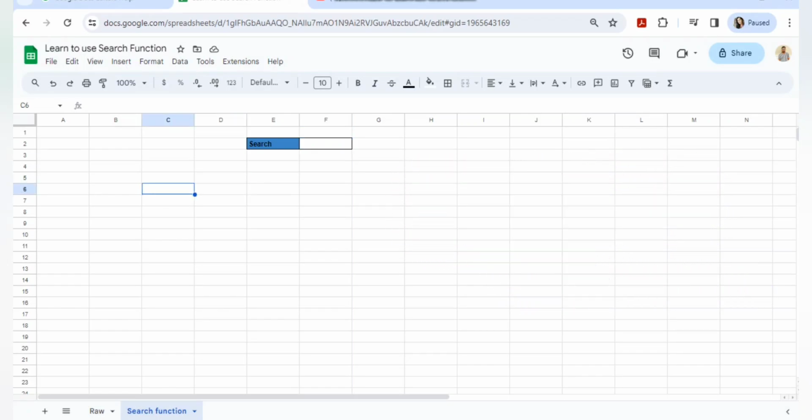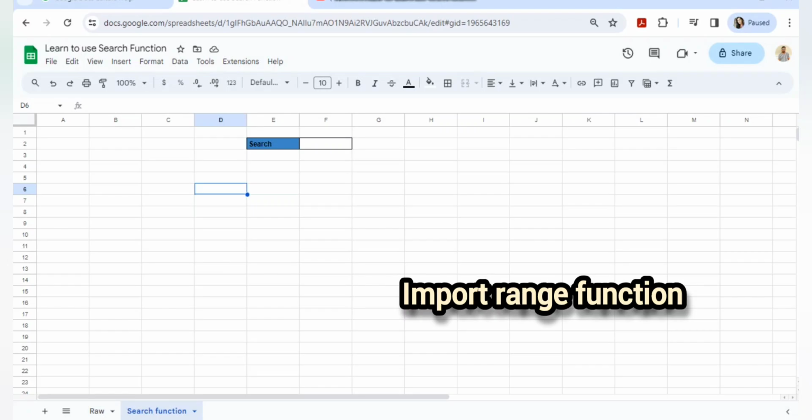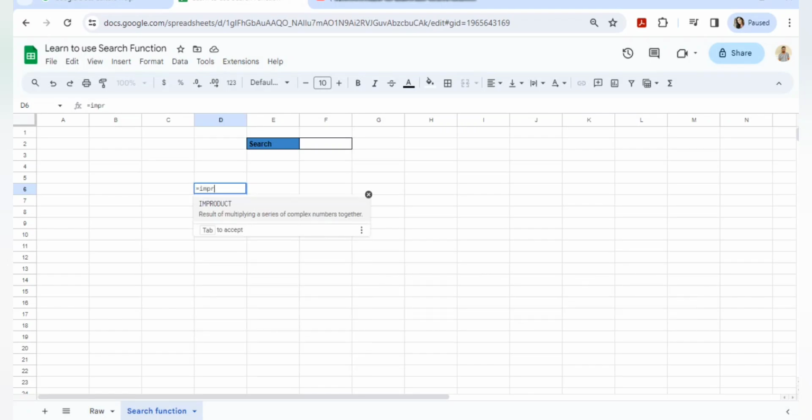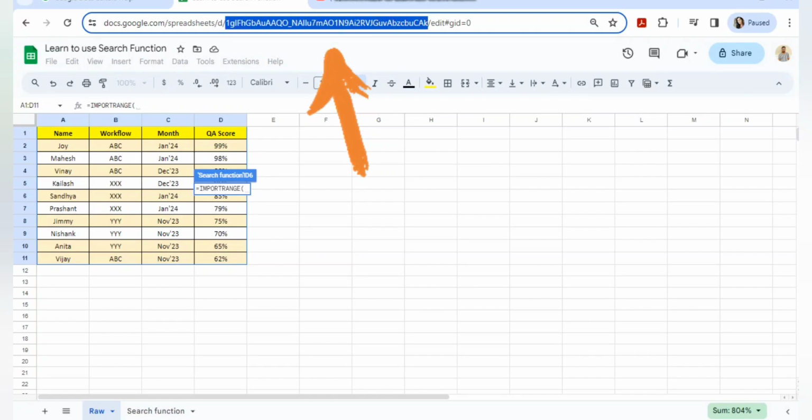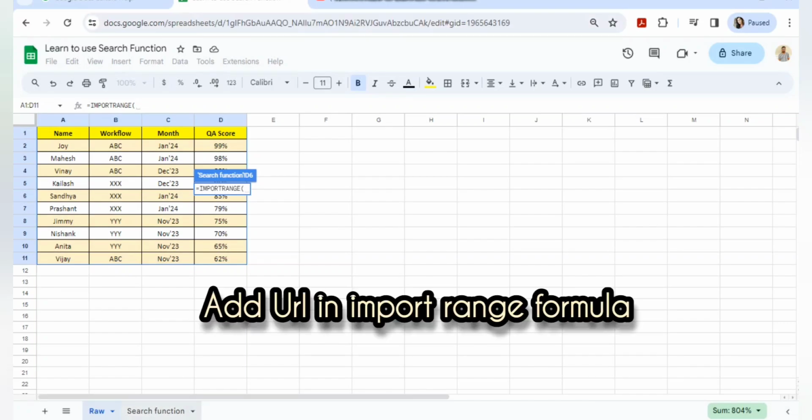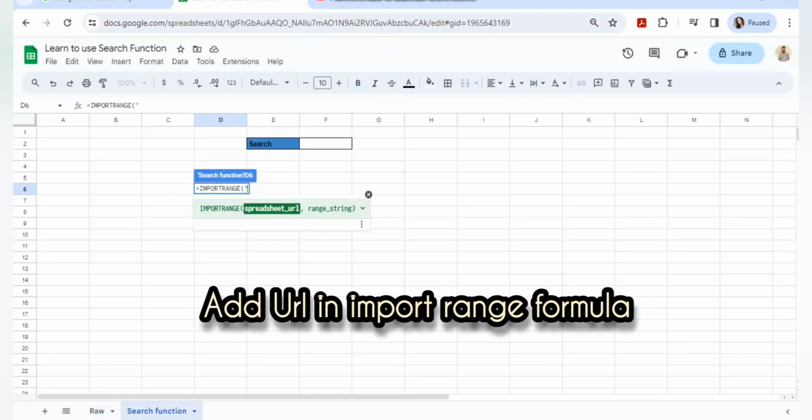Now here we will use one particular function, that is import range, to get all the data from the raw sheet. Now it is asking to add the spreadsheet URL. Where is my raw data? It's in Sheet 1, which is raw. If you go to the URL of this raw sheet, you will find docs.google.com/spreadsheets/d/ and then some alphanumeric keys. You need to copy all those keys, come back to the same function, and paste them in double quotes. Now this is done. Now comma.